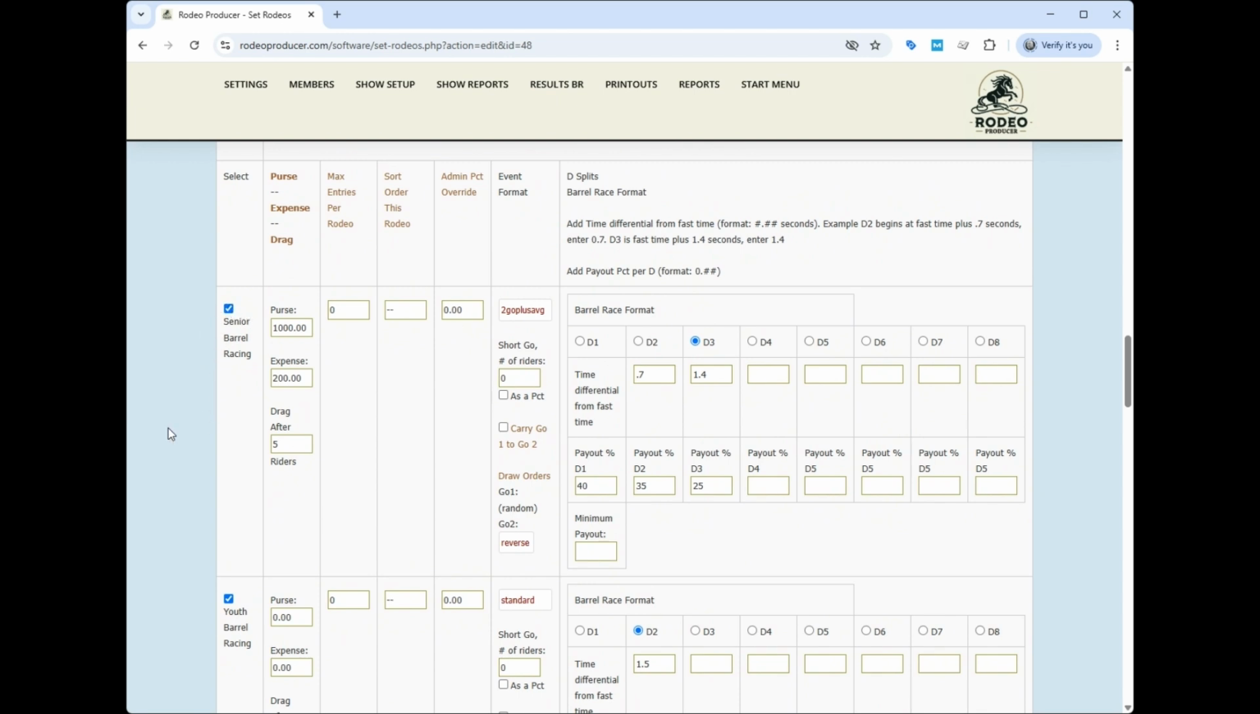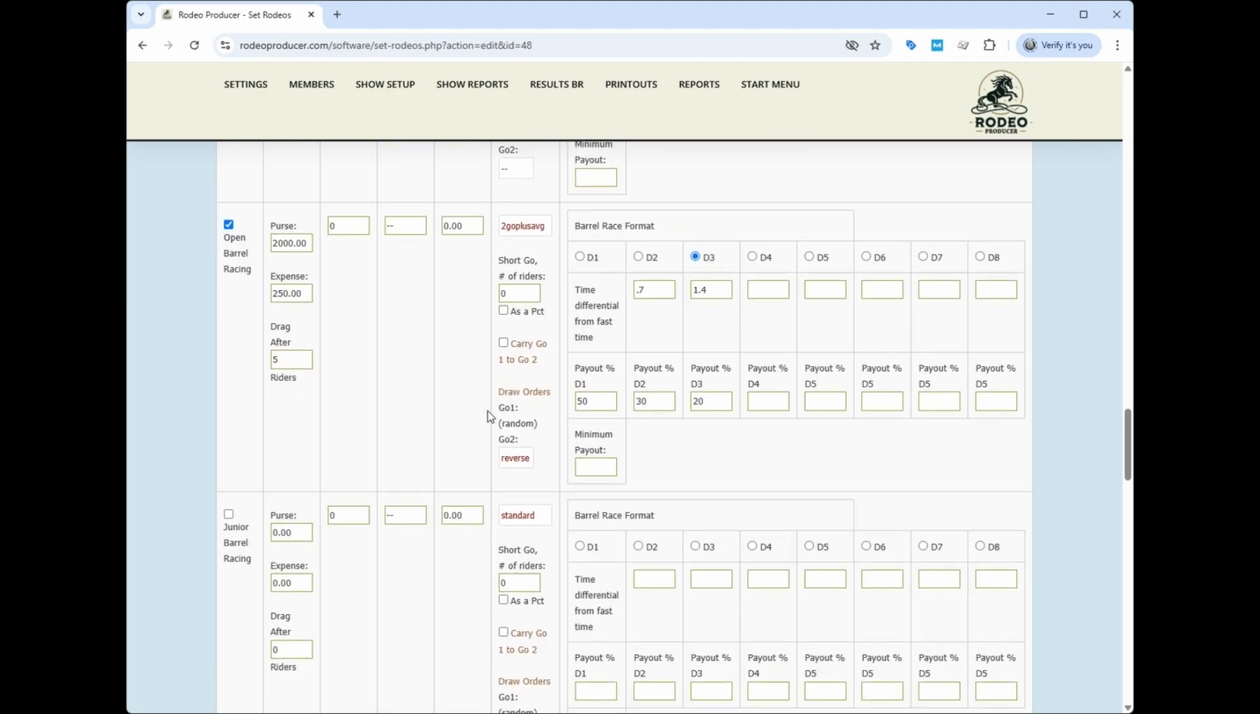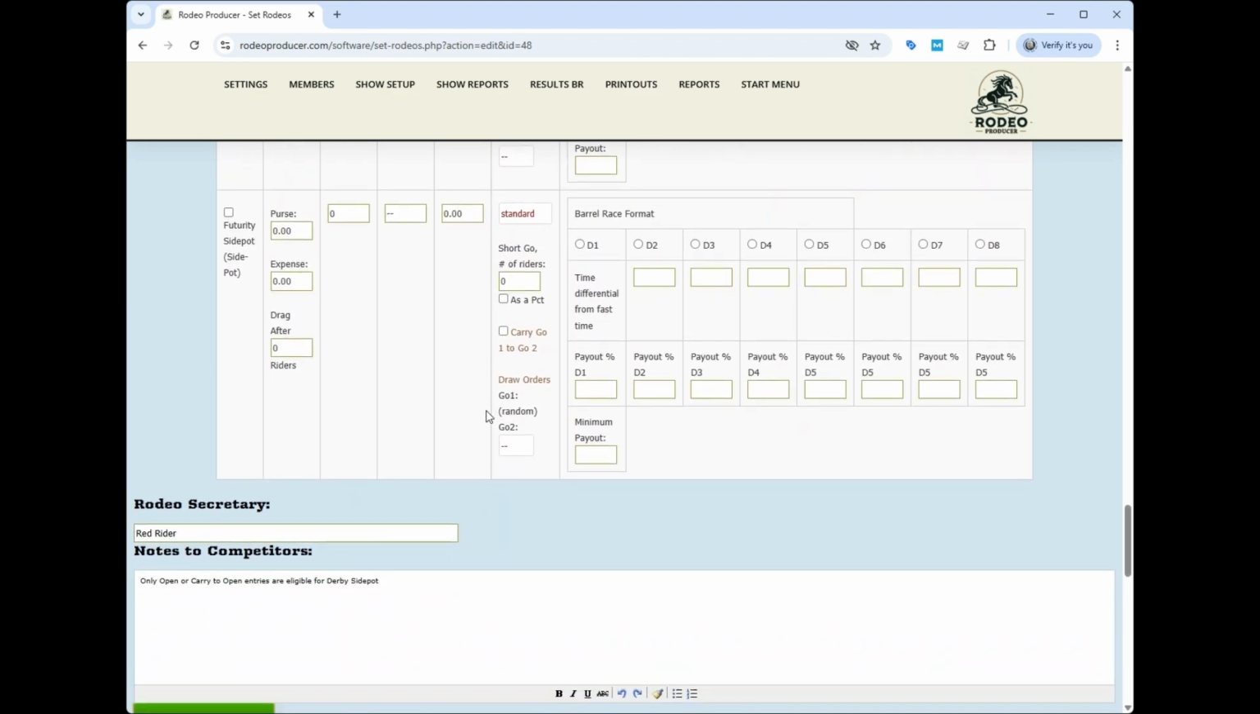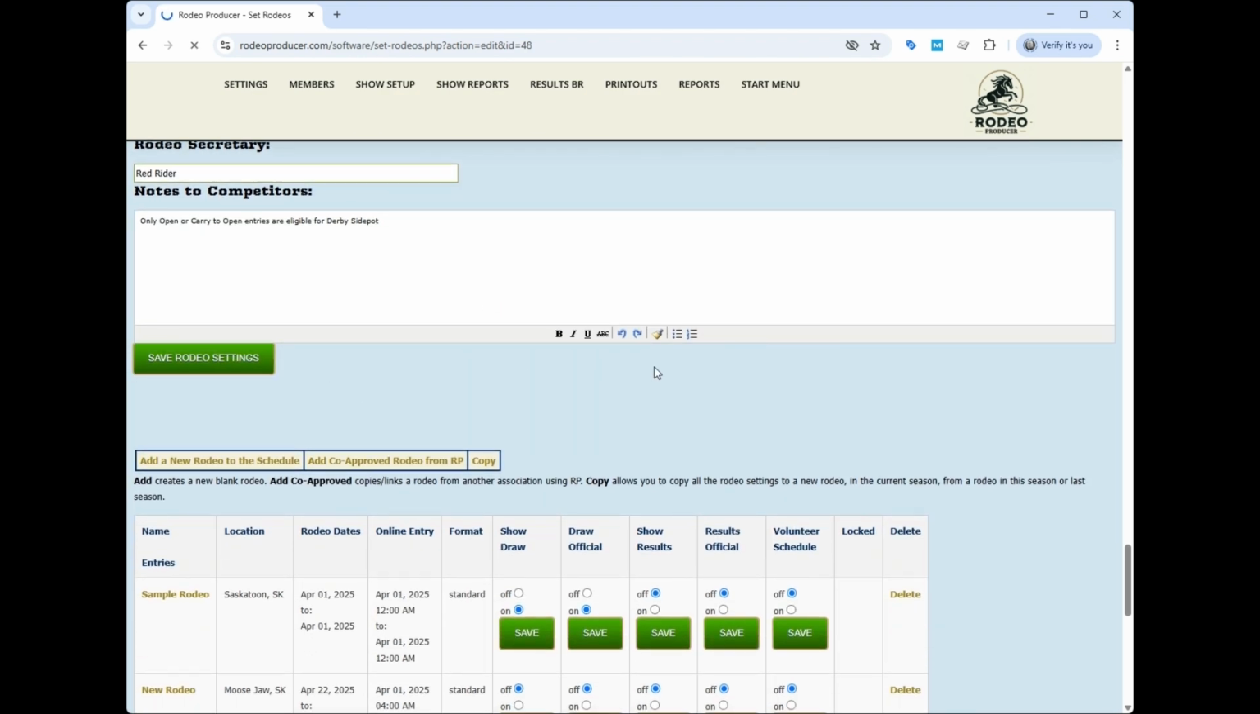By default, it will include everything. Here we have a number of settings, including how many Ds there will be in the scoring, the different draw formats, and various settings such as how we are going to split the prize purse to the different Ds. They can be all the same. They can be individually set. We would do this for all of our events within this show, and then we would simply save those settings.